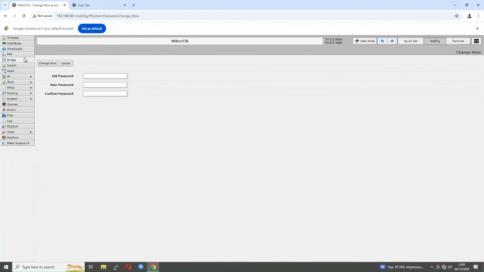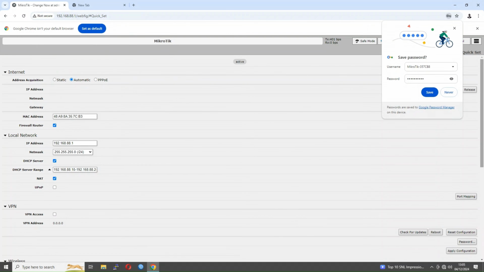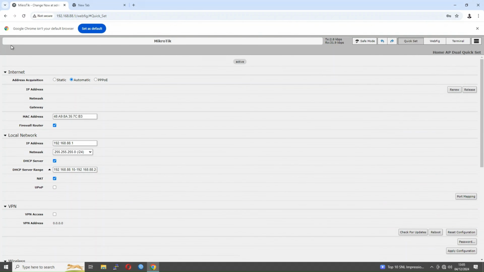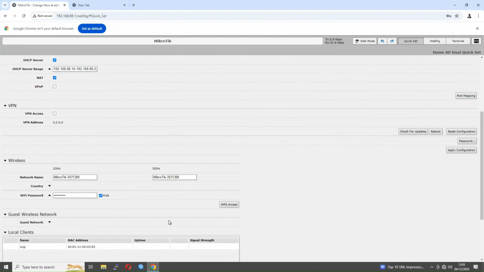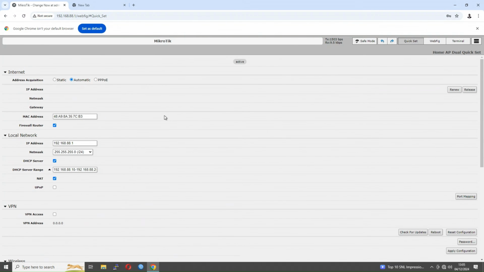Okay, and by default it wants us to change the password. Well, we can cancel. Okay, so this is WebFig. It's basically a web page of the other configuration option, which is Winbox, which we'll go into in a second.